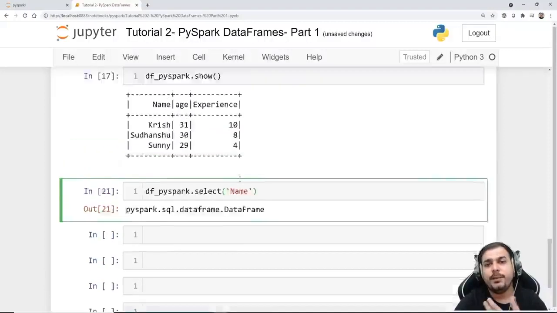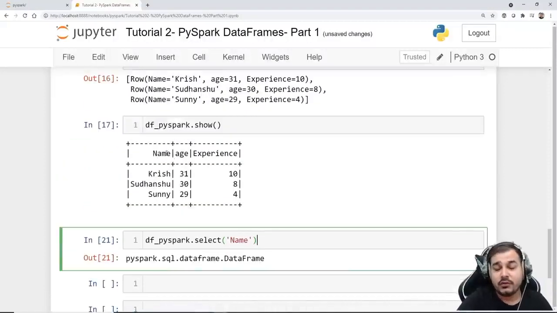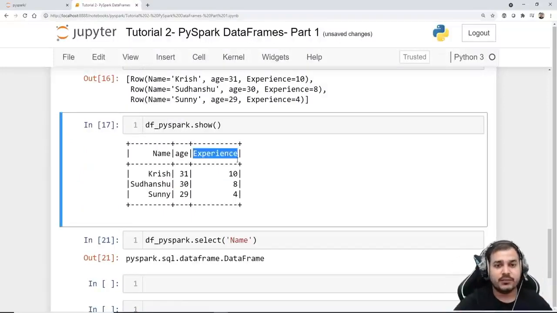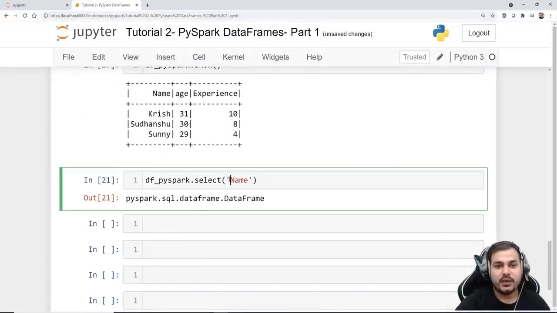Now suppose I want to pick up multiple columns, like name and experience, probably two columns I want to pick up. So I'll just make one change here. Initially I was providing one column name like this. After this, I will provide another column, experience, and I'll execute this.